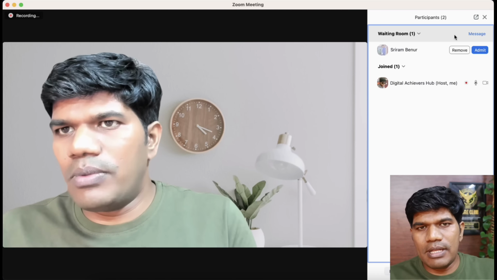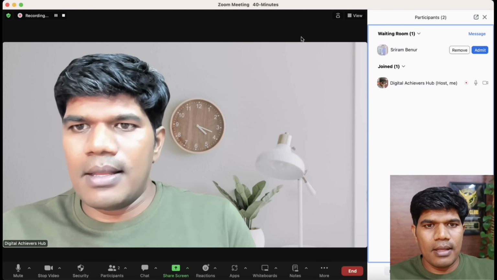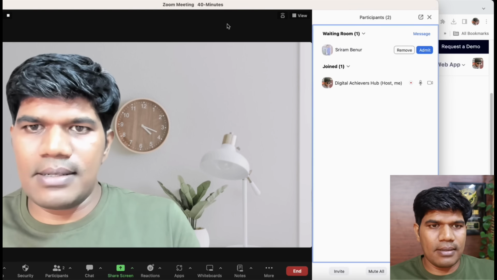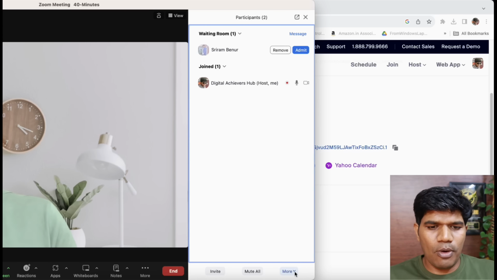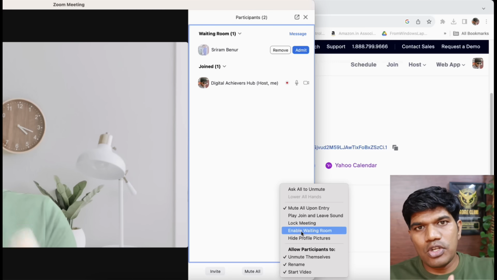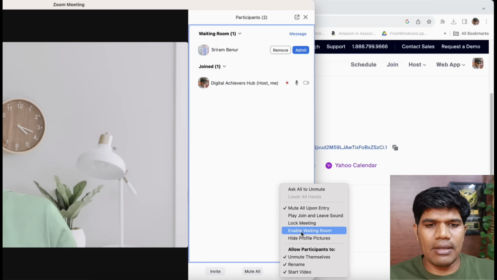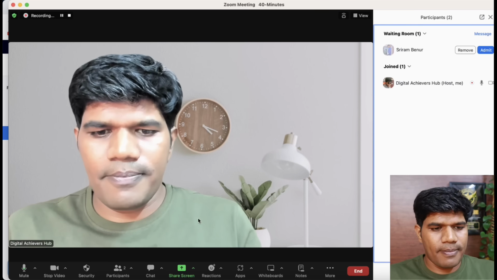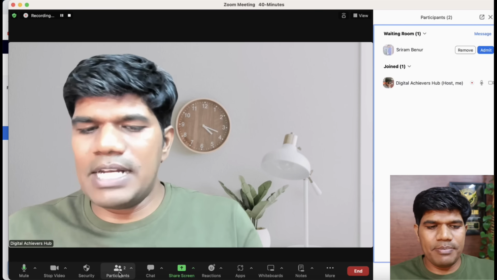The other thing that you should do the moment you join the meeting is go down to the bottom. First make sure you have clicked on the participants icon here. Go down to the bottom, click on more and disable waiting room. When you disable this, everyone who joins after you don't have to be admitted. They will automatically enter the room. So this is something you need to do once you enter the meeting room. That's about how to admit the participants to the session.